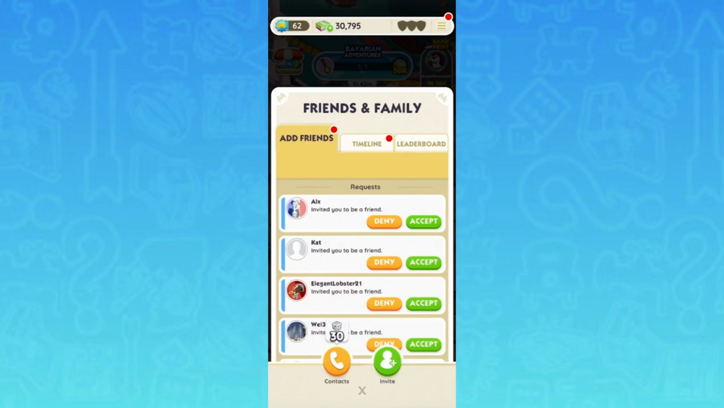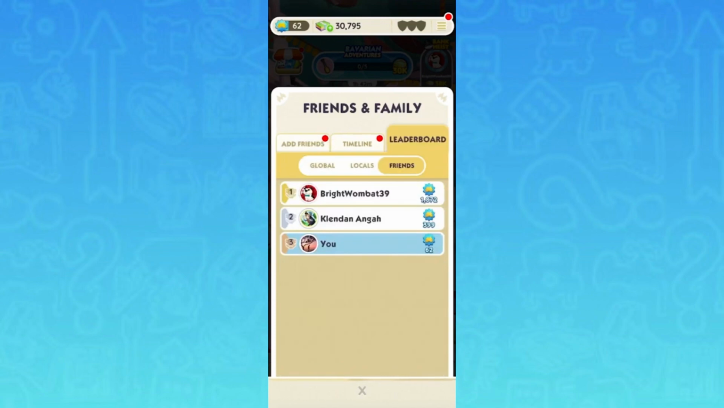Now unfortunately, this is the only way for us to block someone on Monopoly Go, but for now this is the best way that you could do this. So at the moment, you could just unfriend them on their leaderboard section, and that's about it.